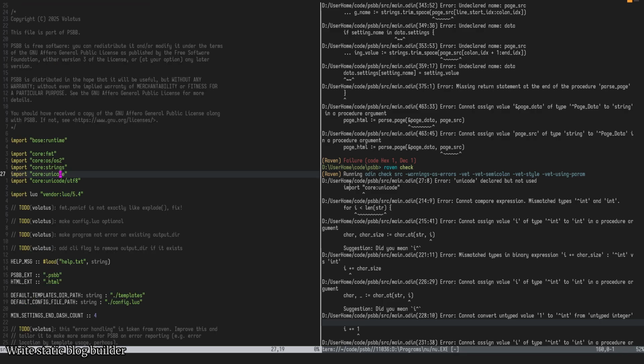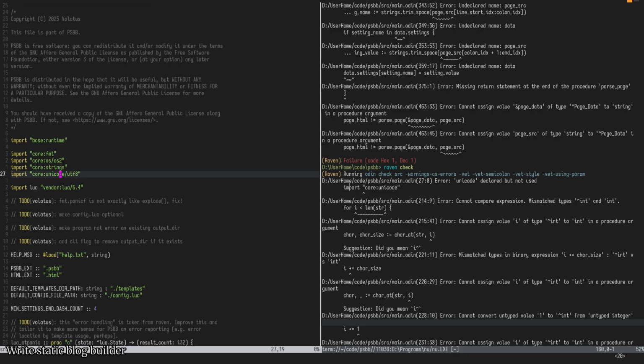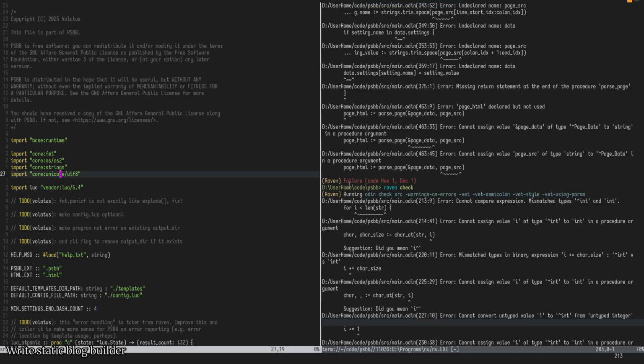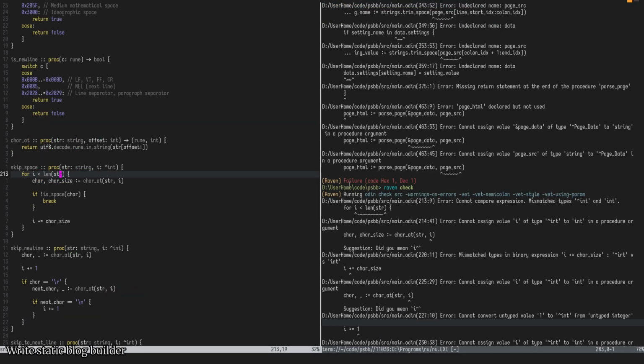Okay, it's 27. Unicode declared but not used. Fuck it. What else? 213. Can I compare expression? Mismatch types pointer to integer and integer. So I need to dereference this. And dereference this. Oh, that's annoying. That's very, very annoying. I will put up with this for now, but I don't know if that's the best idea.